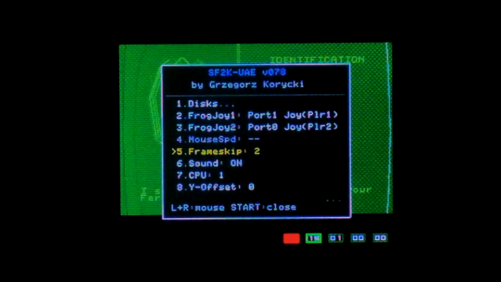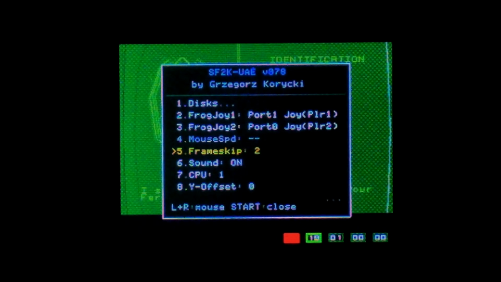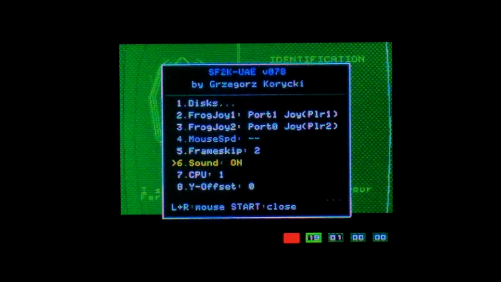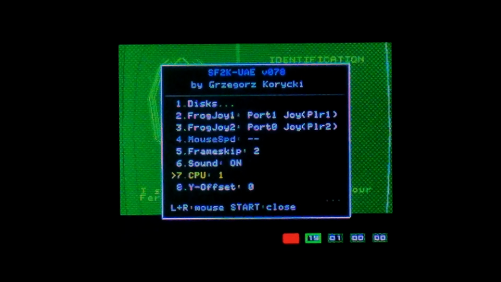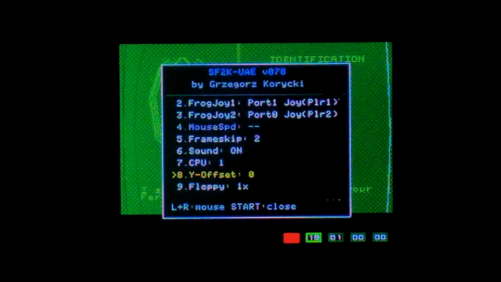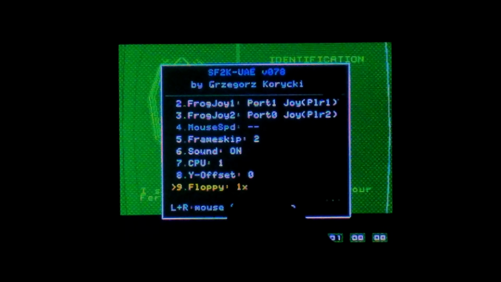The main things you're going to want to change here are frame skip, sound, and CPU. Frame skip is fairly self-explanatory. If the game's running a bit slow, increase that to 3 or 4. Otherwise, keep it at the default 2. You can toggle sound on or off, which should help with performance. And I believe CPU should also speed up the emulation. I'm not entirely sure what this actually does though. I'm also not too sure what Y offset does, and I'm assuming floppy is the emulation speed. I always just keep it at 1x and I haven't had any issues.